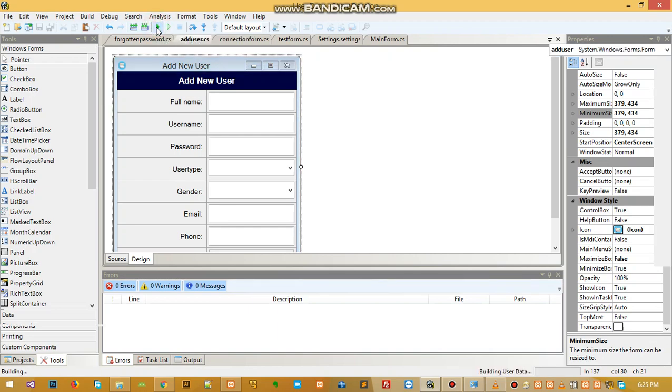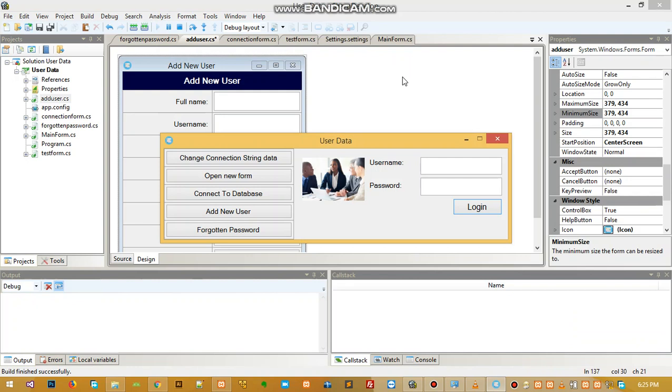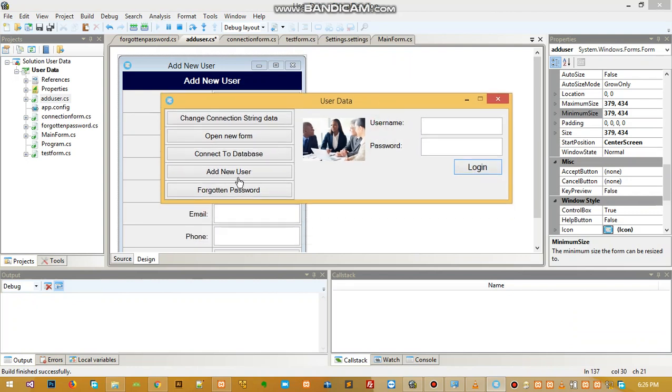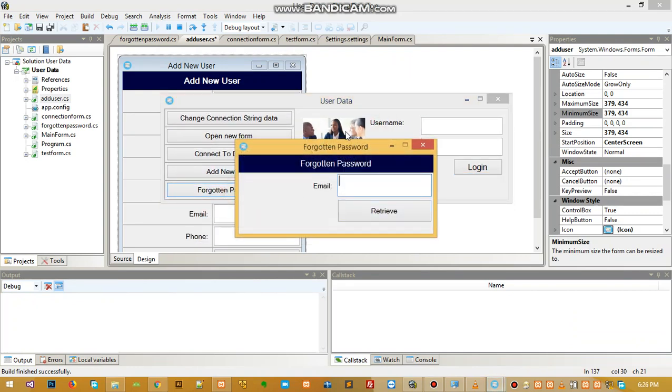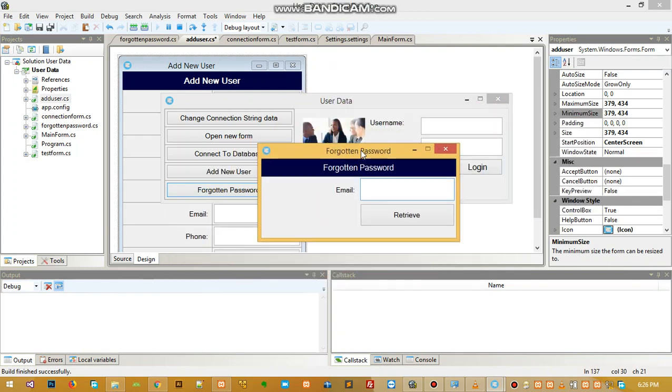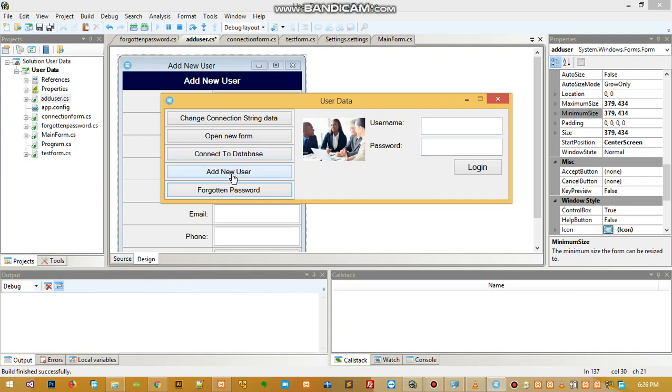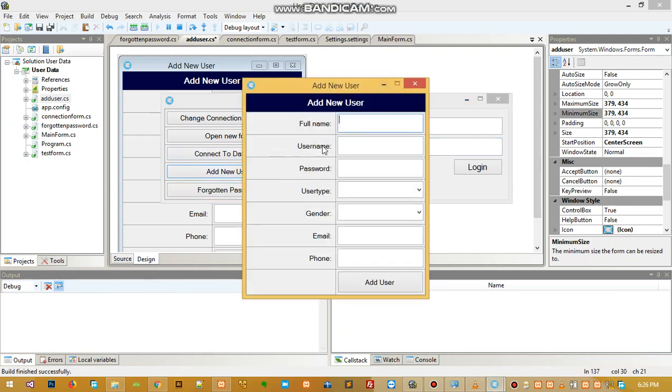Okay, so let's click run, and okay, so this is the main form, and then when we go to forgotten password, it takes us to the forgotten password form. If we've written the code, we just click this, and then we send them an email or an SMS or whatever to that particular person's email. And then add new user opens the add user form for us. And as I showed you here, we can select what we want.